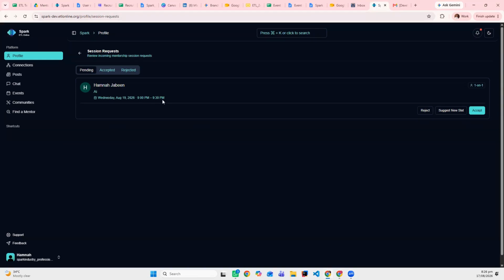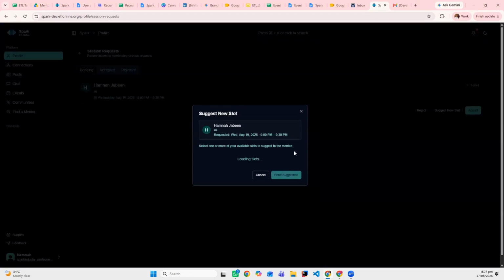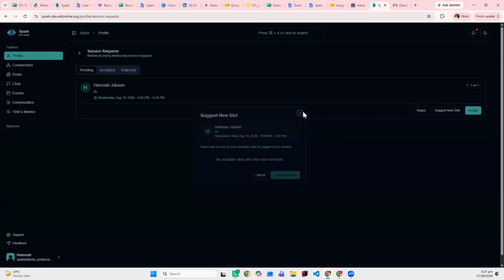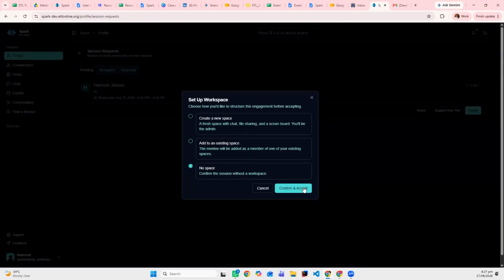You can view all the requests that have been sent to you, and then you can decide which one you want to accept. And then, for instance, I'm going to accept. From here, I can accept by creating a new space, adding into an existing space, and without any space as well. You can also suggest the mentee a new slot if you've already booked the session with some other mentee. And when you have added more than one slot, then those slots will be available over here, and then you can select one of those and suggest the mentee to send this. Or you can either reject the slot as well. For now, I'm going to accept it, and I am not going to create a space. Confirm and accept.